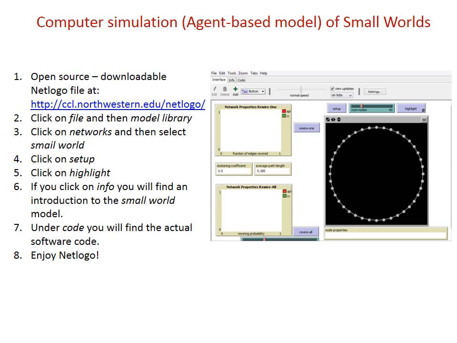Once you download it and install it, click on File, which is there, and select Models Library. Click on Model Library within that menu, and then select Small World. Once you select Small World, you will see this graph, the distribution of nodes and links typical of a small world Watts-Strogatz model, and you can play with the parameters. I invite you to click on Setup here. Once you click on Setup, you will fill the model with nodes.